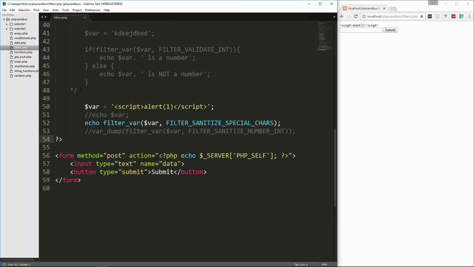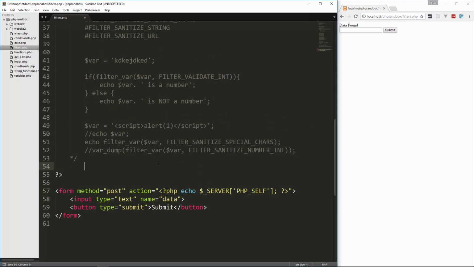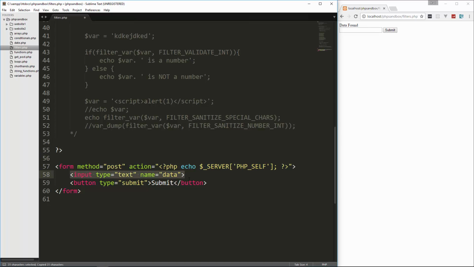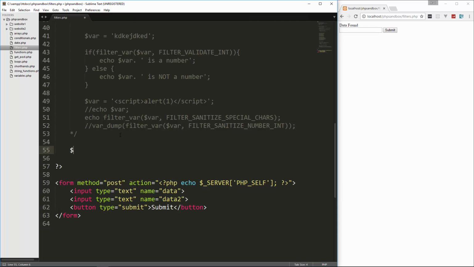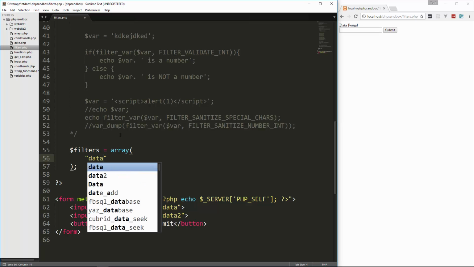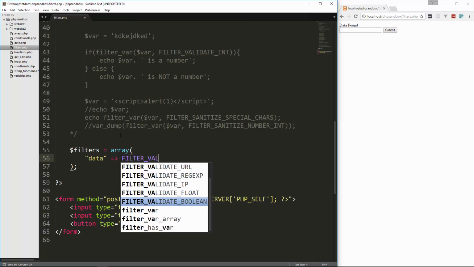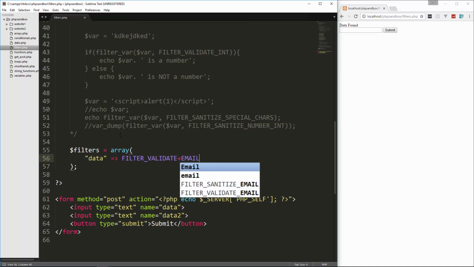Now what I'm going to show you is filter_var_array and filter_input_array. Just filter_var and filter_input is great if you're dealing with one field, but usually you'll have a bunch of different fields. So let's add another one here, and we'll just call this one data2. What we can do is create an array. Let's call it filters, and we'll set this to array. And let's go in here, and let's say data. Set that to FILTER_VALIDATE_EMAIL.